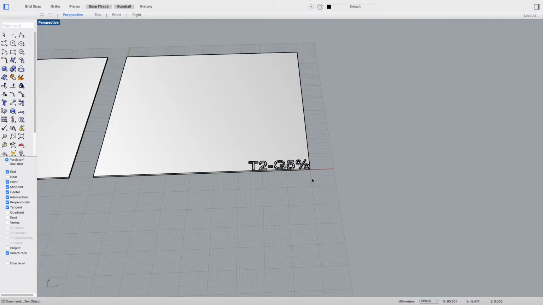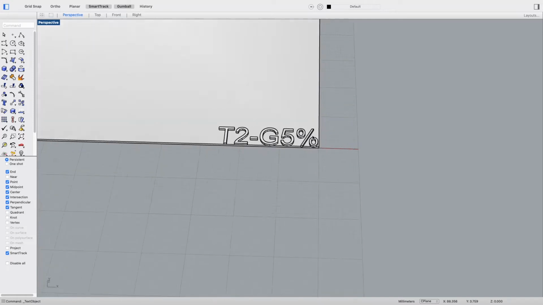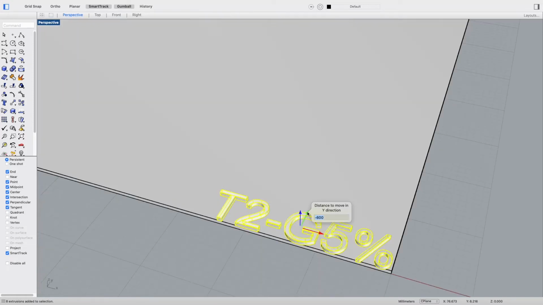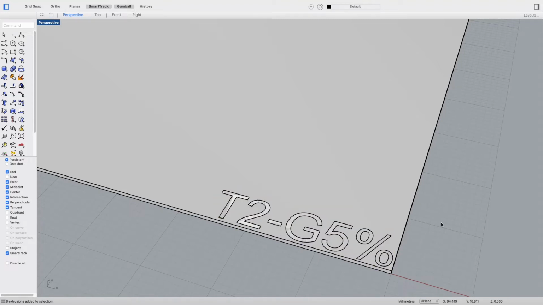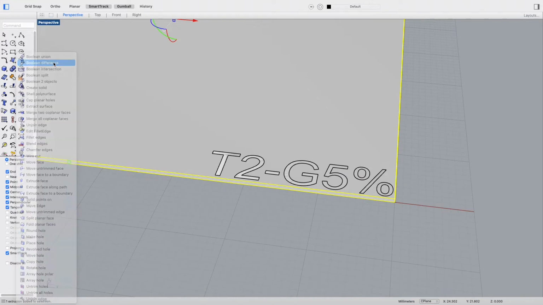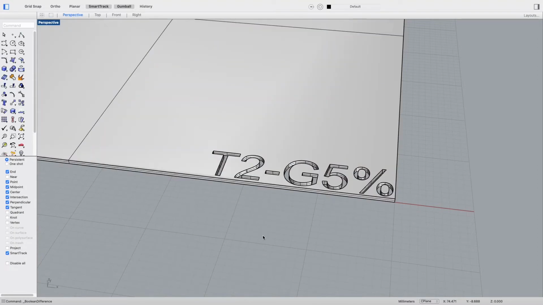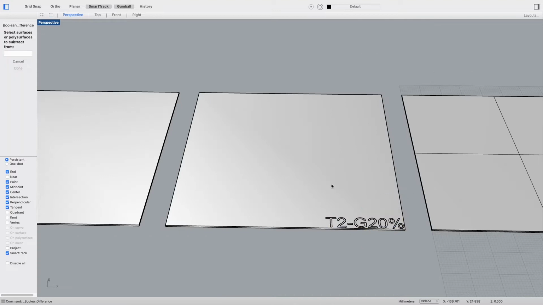So what I'm doing here is I use the text tool and then put it onto the textile. And in order to make it like this, I moved it up 0.5 and moved it down 0.6. And now doing that for all of them.